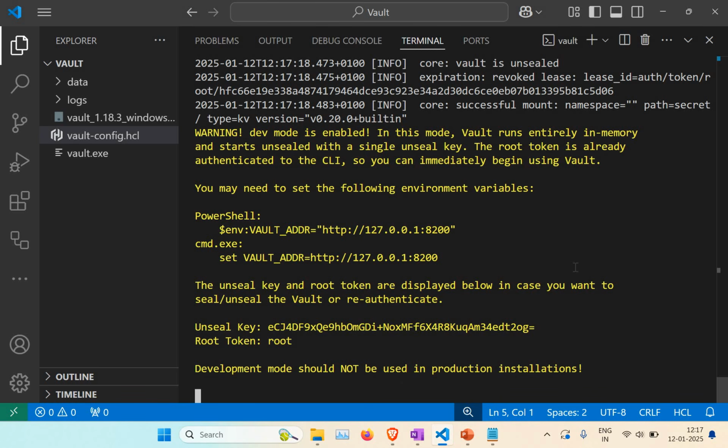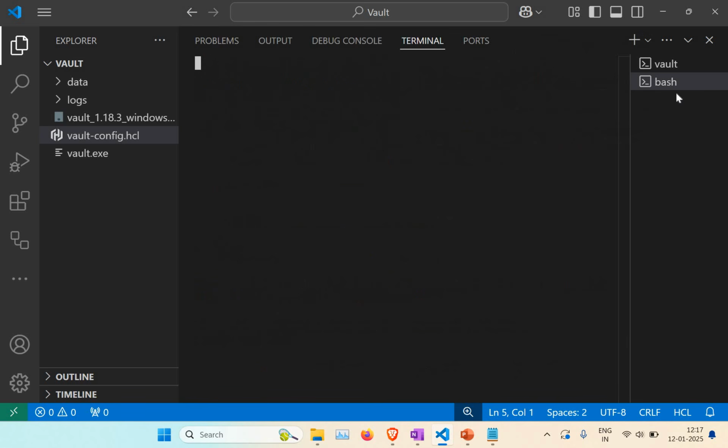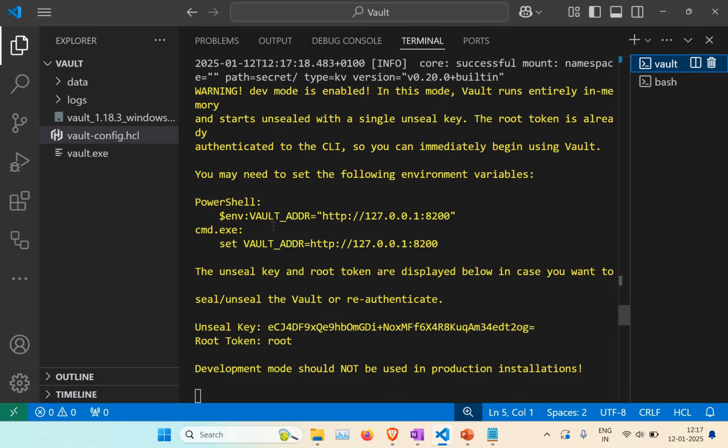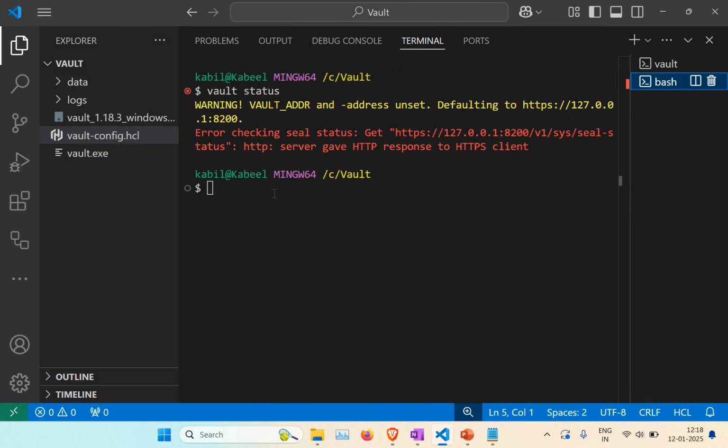But in production, you need to have the unseal key. So let me create a new command line, and I'm going to say vault status. You see I'm not able to access this because we need to export the vault address, right? So this is the vault address. It says set because I'm using Windows, but since I'm using Git Bash, I can use export, and I'll put the vault address.